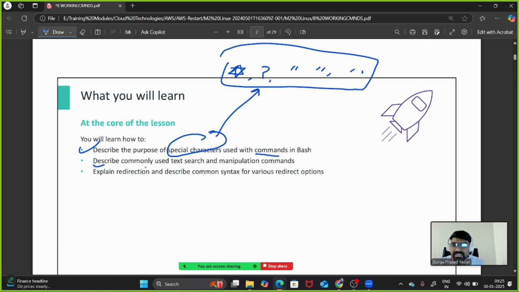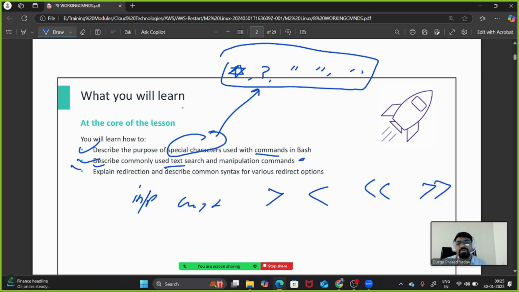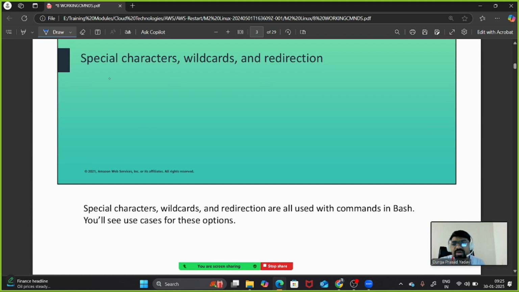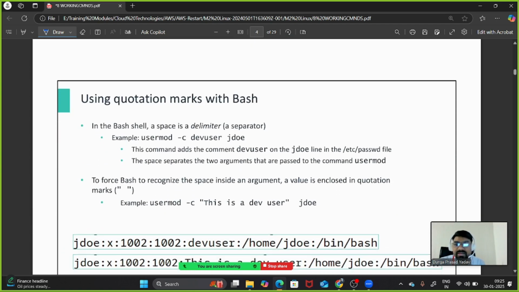Now next is how we are going to use the text search and manipulation commands. That will be the second part of it, and third will be redirect options, like how either it can be input or it can be output, or you can say redirect options, like that. All the special characters will be available. We have to do the practice on that. So here you can see special characters, wildcards and redirection, all three are coming together. So special characters, we will be seeing it one by one.